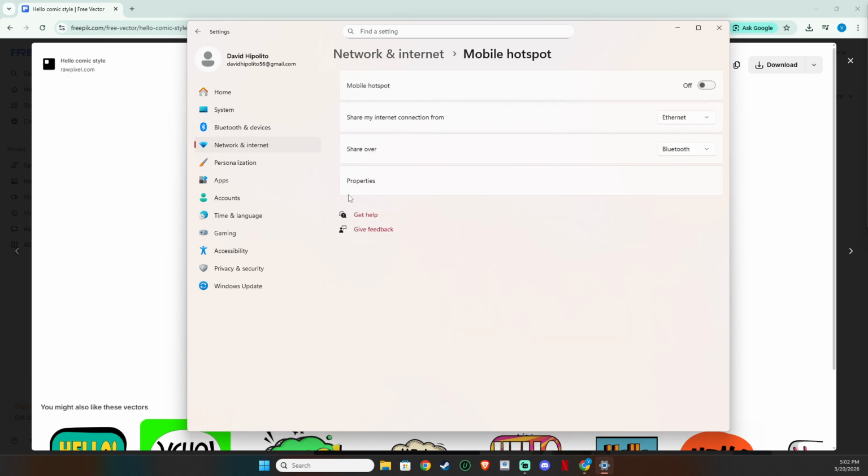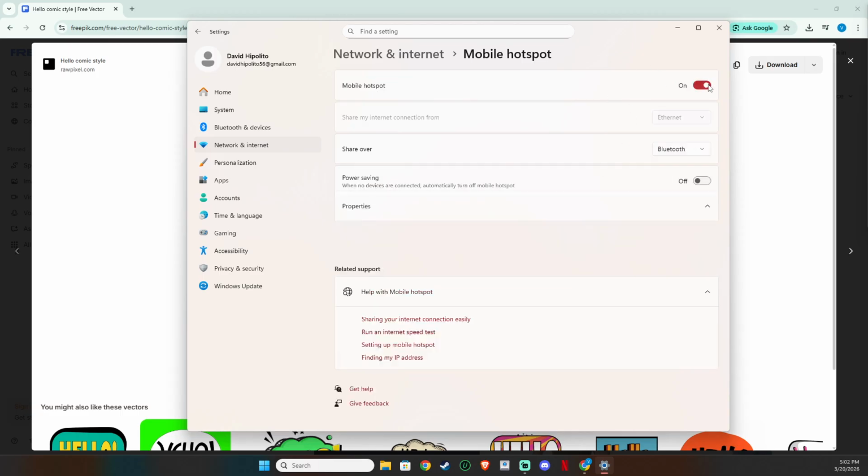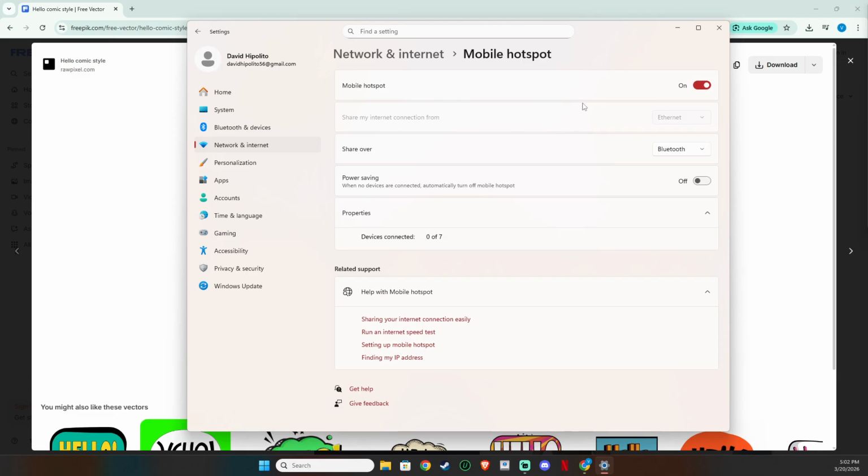You're now on the Mobile Hotspot page. This page is dedicated to letting your PC share its internet connection with other devices. At the top, you'll see a simple on-off switch. Turning this on tells Windows to broadcast a Wi-Fi network from your PC, using whichever internet connection you already have, such as Ethernet or Wi-Fi.